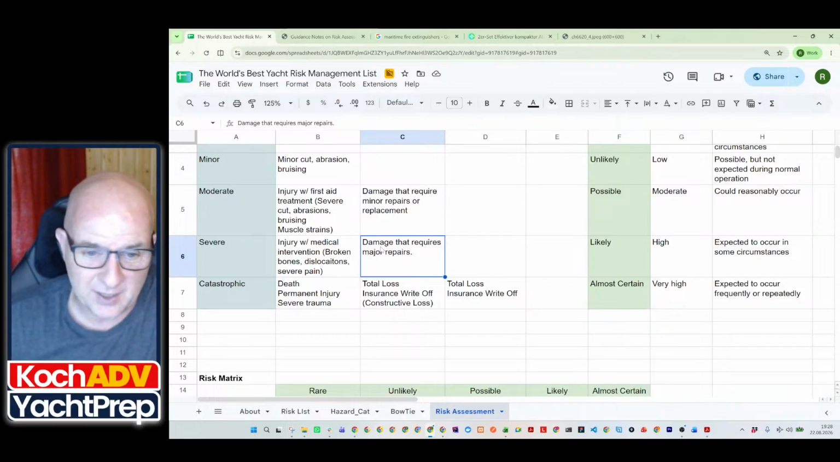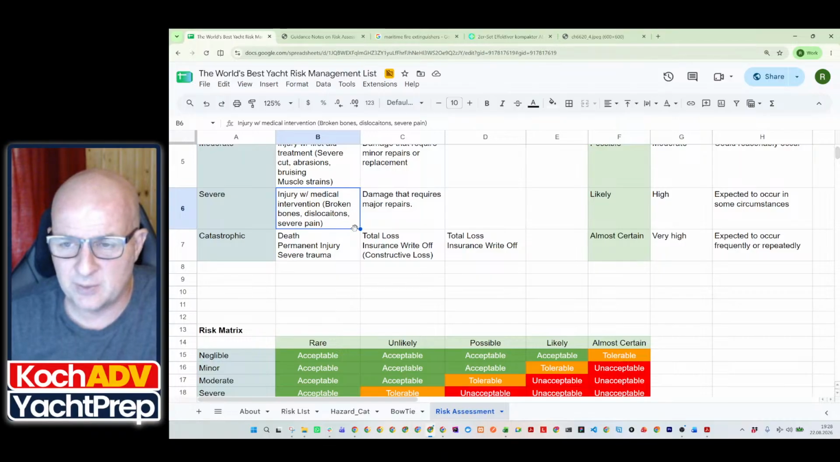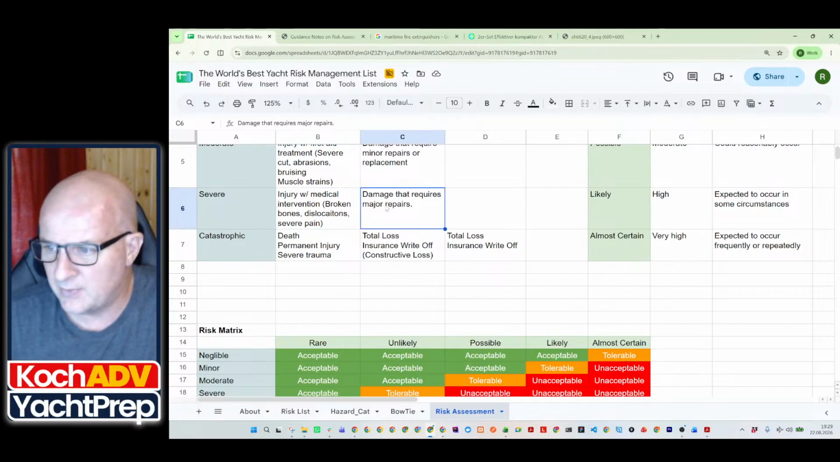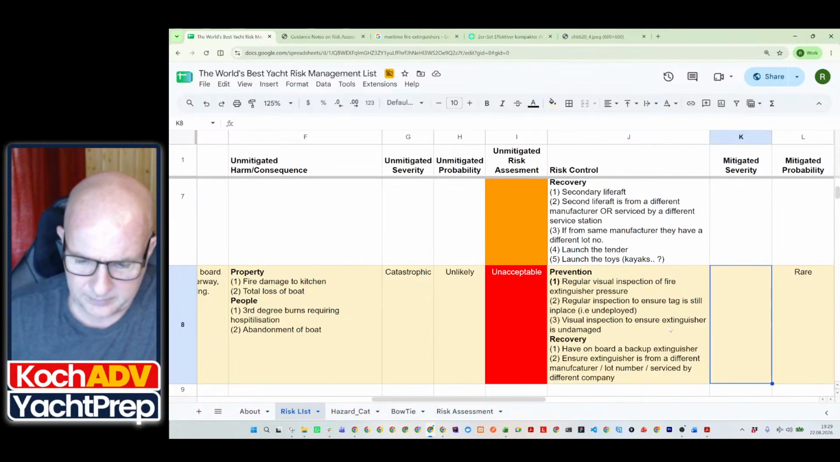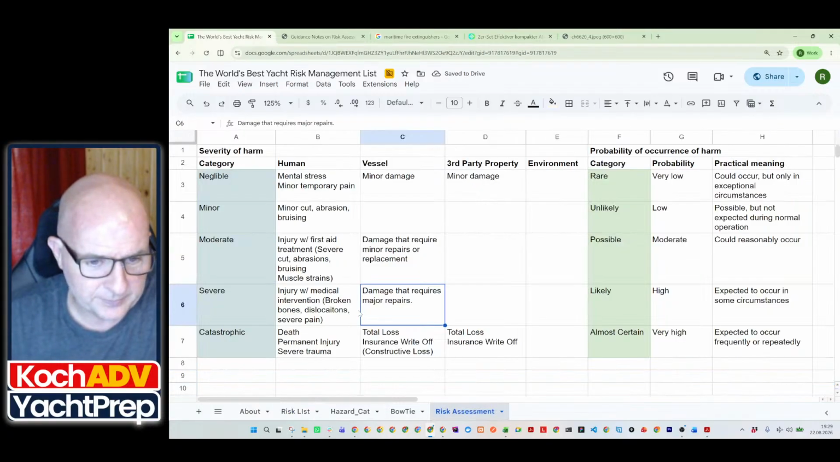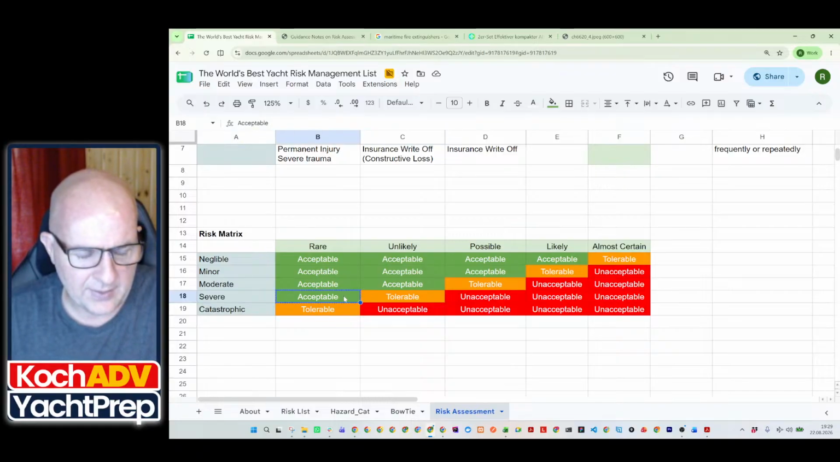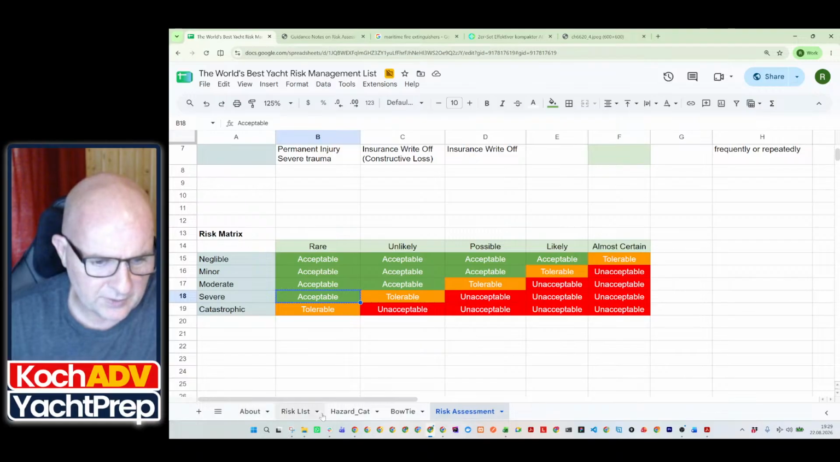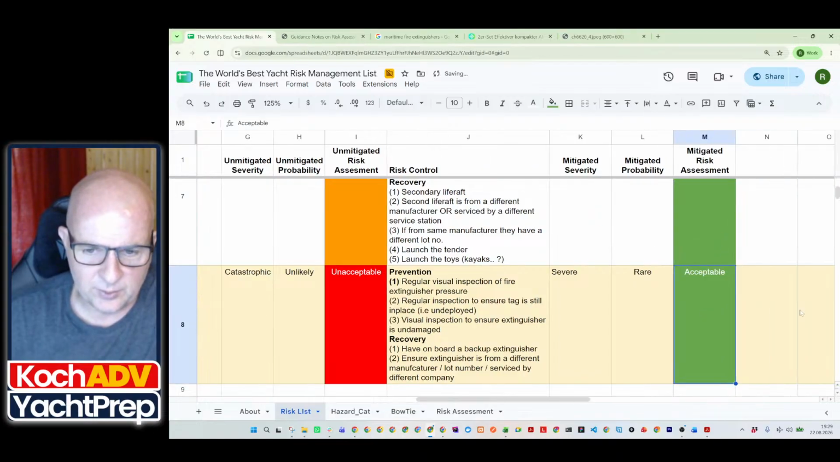So potentially you need to replace the kitchen. We still have severe injuries. Explosion is the one that caused those injuries, so we can't stop that in this sequence of events. So we're going to go from catastrophic to severe. And the question is, severe and rare, is that acceptable? So we've got severe and we've got rare. Okay, that's in the acceptable range. So we've then mitigated that down to an acceptable range.